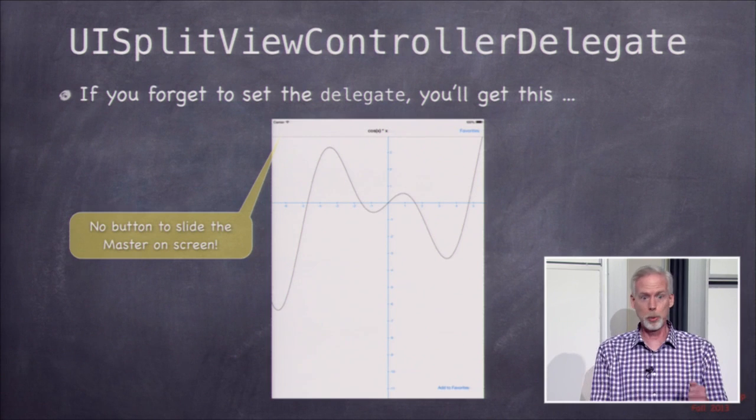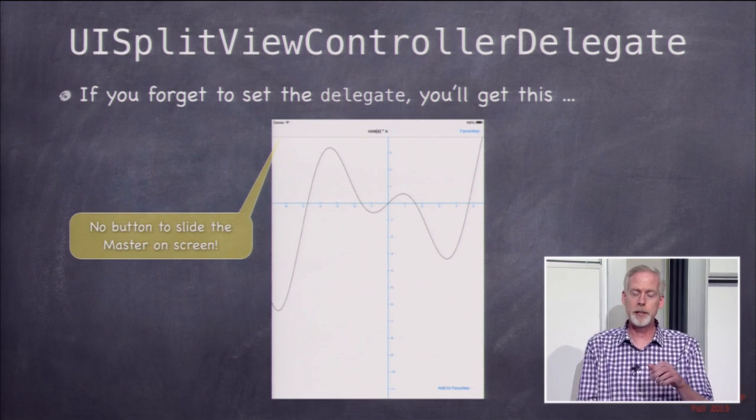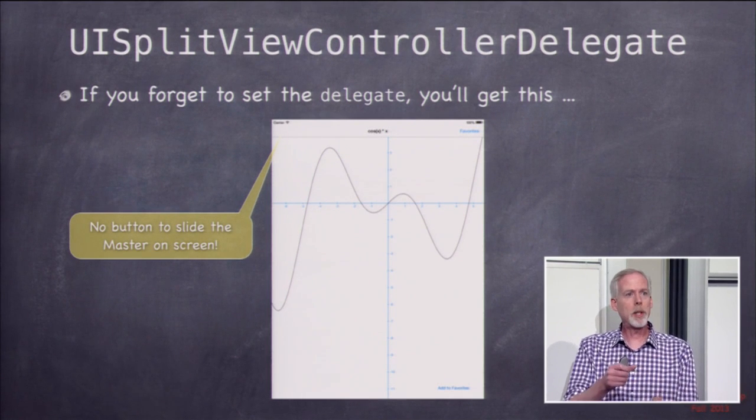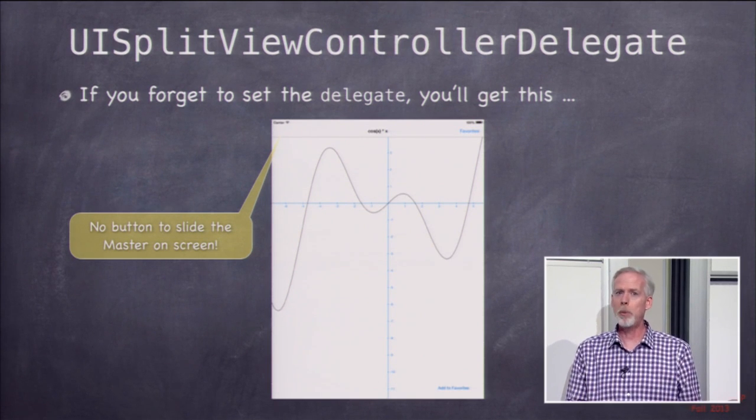You could just say, well, just switch to landscape. You can have the master back. Maybe that's okay. I don't know. I don't think that's that great. Users would expect to be able to get at the master, even from portrait mode. Okay, so if you don't do the delegate, you won't have a button there. People won't be able to get at the master.